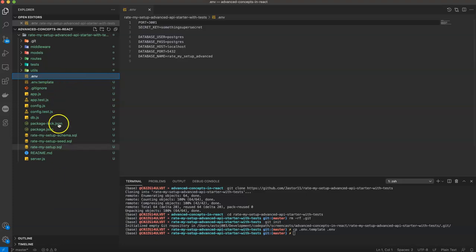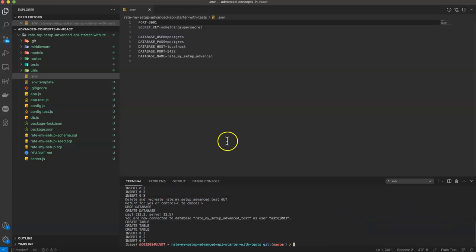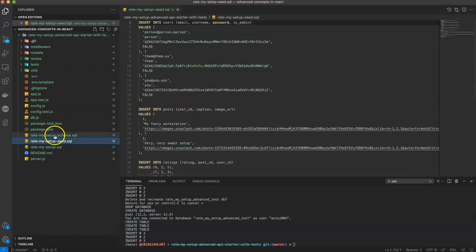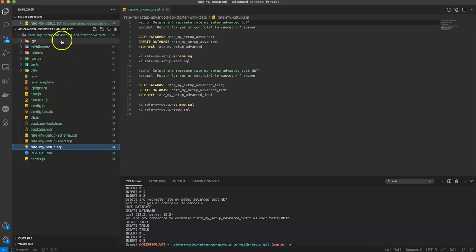Looks good. And then we're going to, well, we already have actually. You should probably have the SQL database set up, but if you don't, all you need to do is run psql -f, and then the name of the file is ratemysetup.sql. And that should make sure that that database is set up and ready to go. If you run it, yes, looks good, and it should also run this seed script here, which will seed some dummy data into our database.